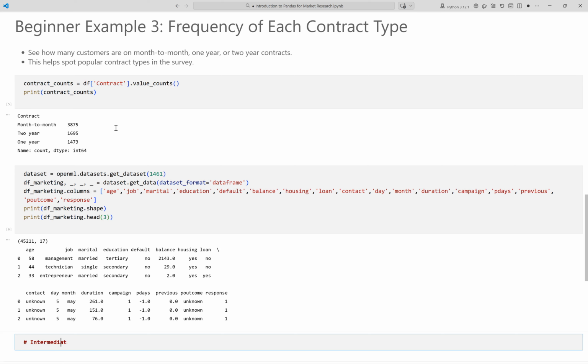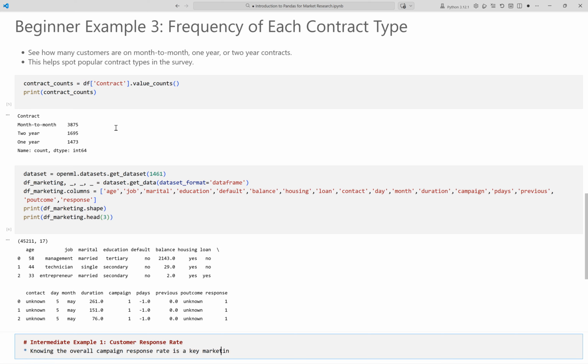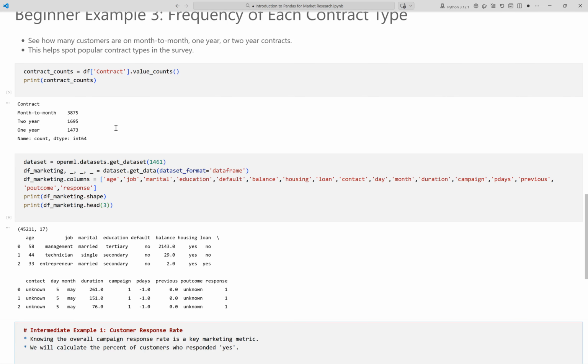Intermediate example 1, customer response rate. Knowing the overall campaign response rate is a key marketing metric. We will calculate the percent of customers who responded yes. Running the cell now.